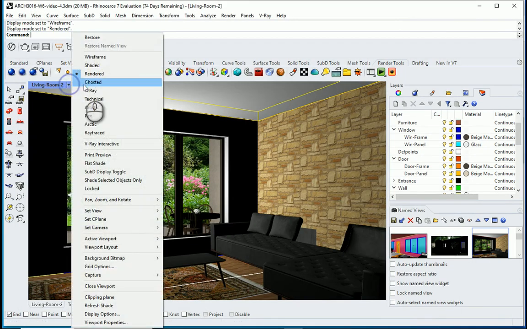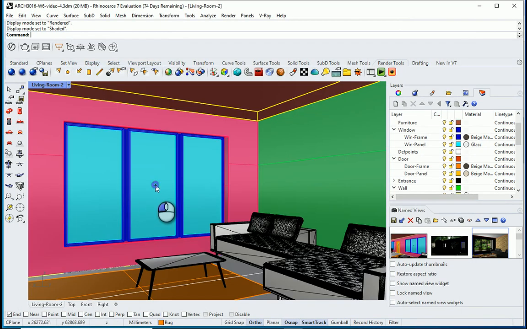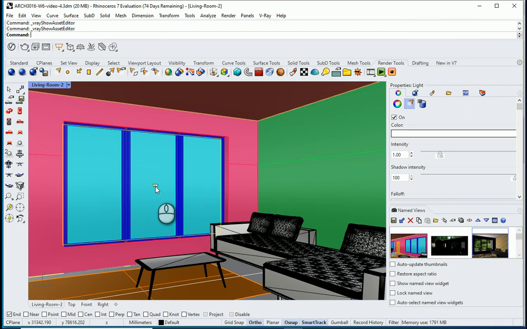I'm going to switch to shaded. I'm going to grab this light. If I select the Rhino light, I can go to properties, light, and I can turn it on and off from here. So I turned it off. I just want to take one other render and see how it works.